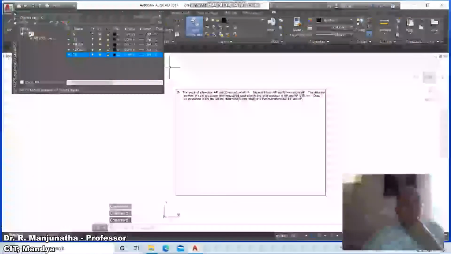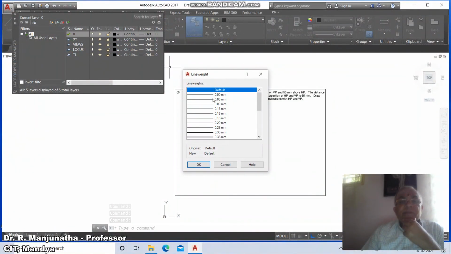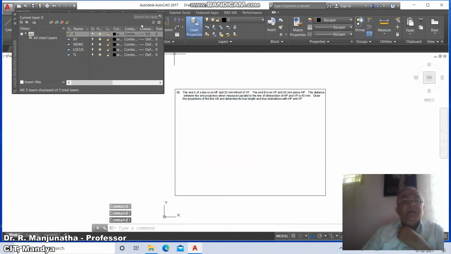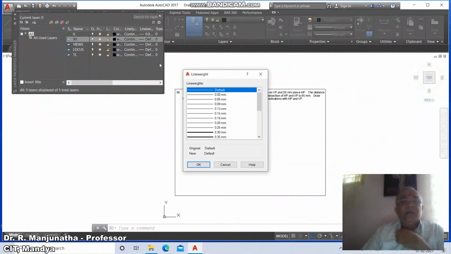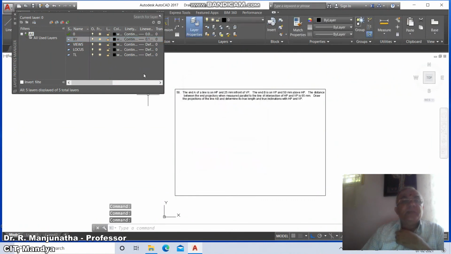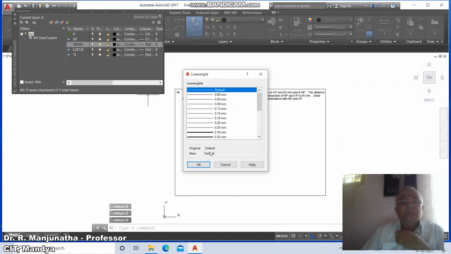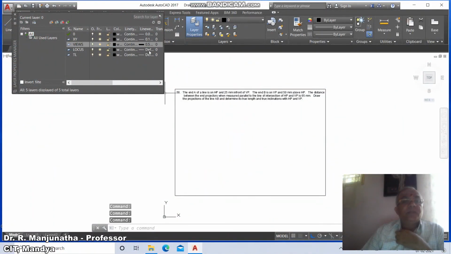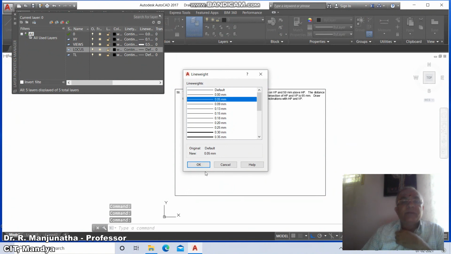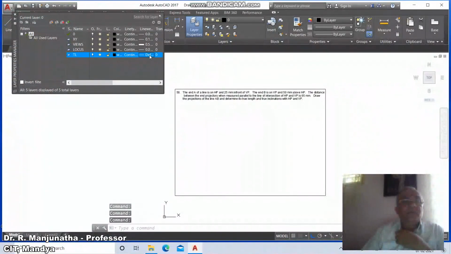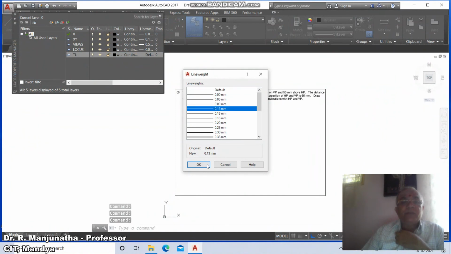So here layer 0 should have a line weight of 0.05. You just click on 0.05 and say OK, because that is the current layer in which we are working, and whatever entity you create will be created with a line weight of 0.05, because that is the projector lines. Then go to XY line and make this 0.13 line weight. Then again views, you come down to this, make it 0.5 and say OK. Then locus, it should be 0.05 and say OK. And then true length, you make it 0.13 and say OK.